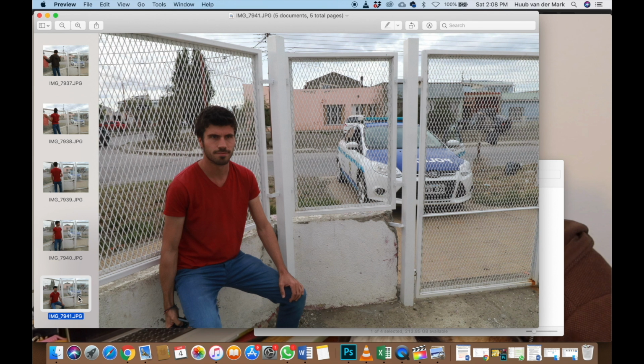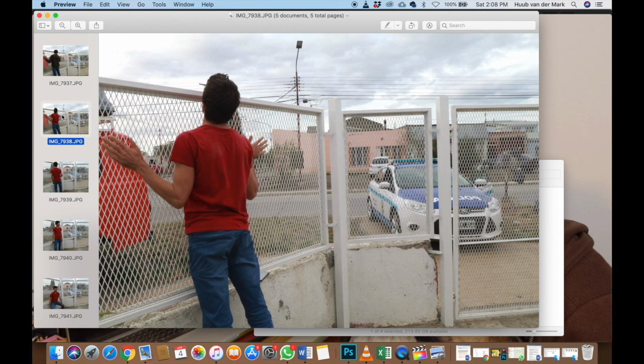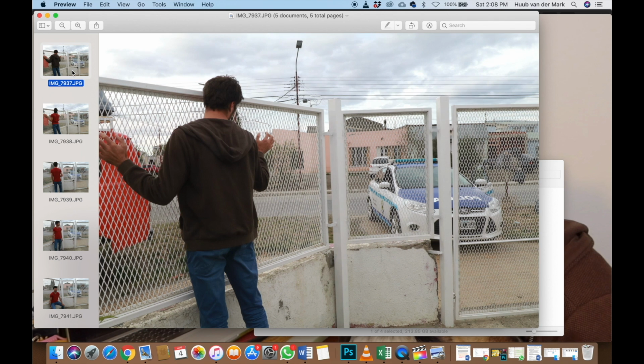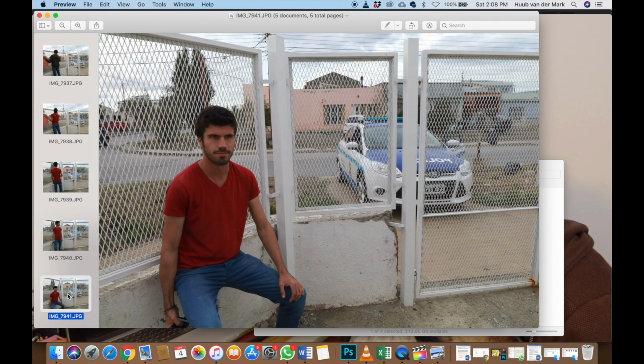Oh, I like this one actually. I like this one, and this one. I like this one most. As you see, again, according to the rule of thirds, the police car is in it and I am in it, which is really cool.